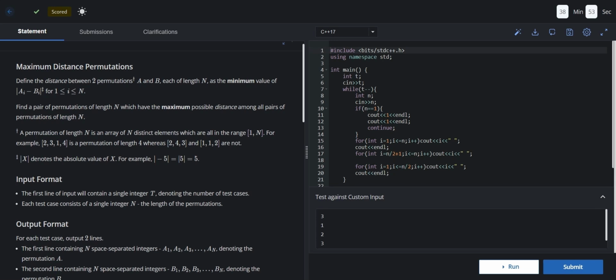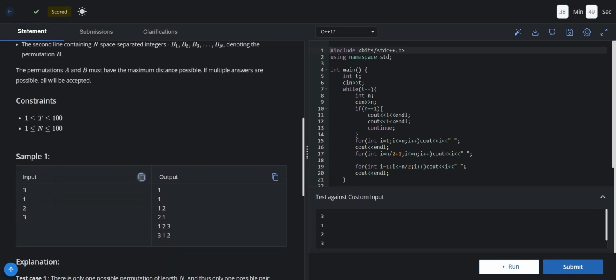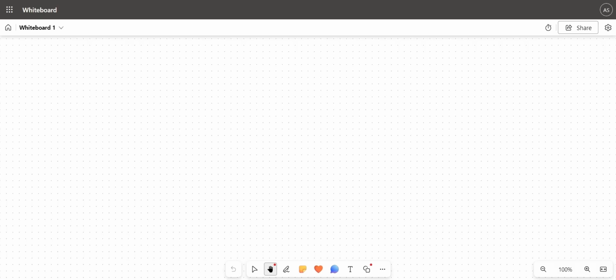All right. So n will be up to 100 and t is only up to 100. We just have to print the two permutations which have the maximum distance. Distance we can define as the minimum value of |A_i - B_i| for all i, and we want to maximize the distance.